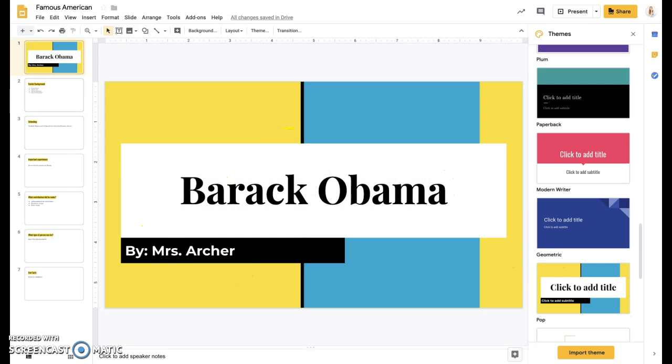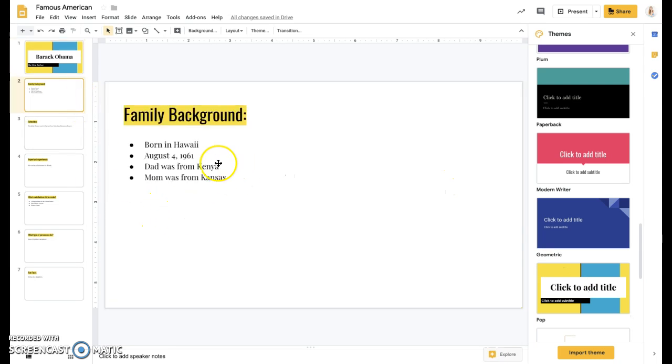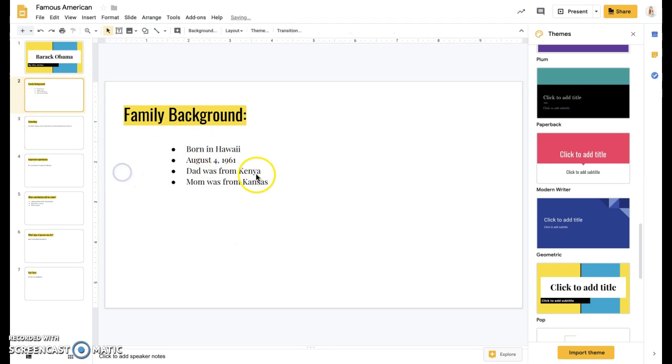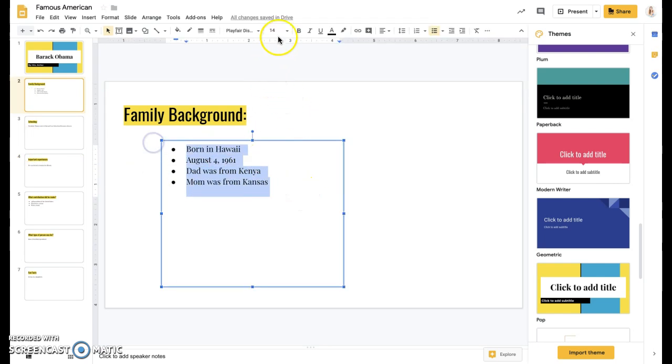Okay, so I'm going to leave it like that, and then I can click around and I can see how it changed. I can move things if I want. I can make my information larger by coming up here and clicking my font size.